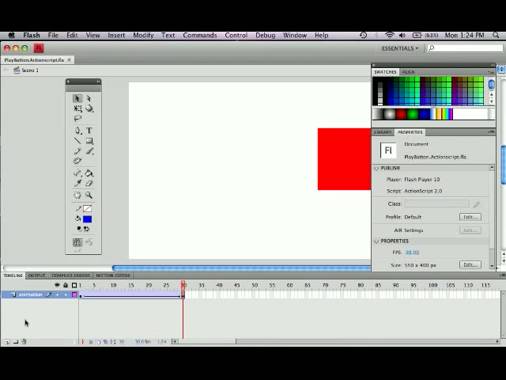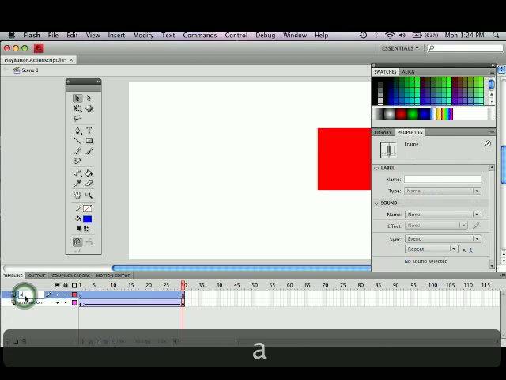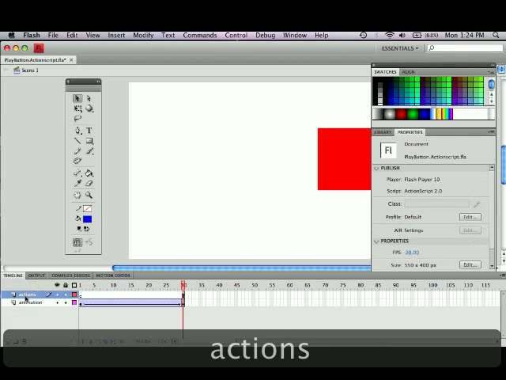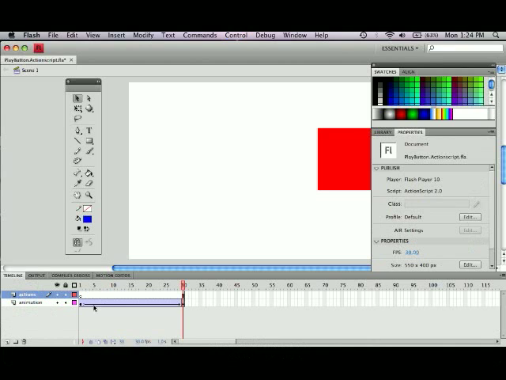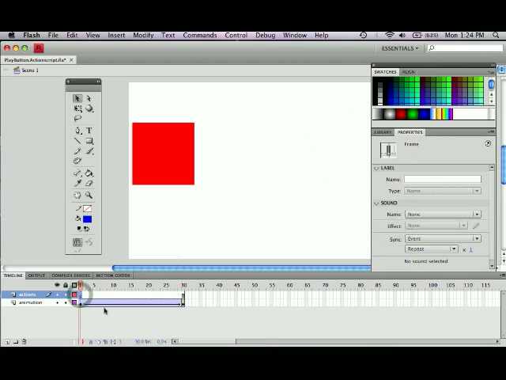So the first thing we're going to do is create a new layer called Actions. And this is where we will add what's called frame actions. Now, just like we add an object to a keyframe to create an animation, we add actions to a blank keyframe to create frame actions. So I'm going to select this blank keyframe here.